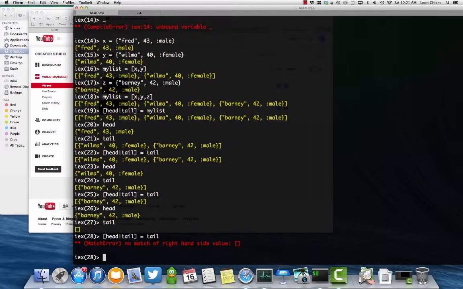So you can match a head and a tail when there's no tail, but you can't match a head and tail against the list when there's no head. So this is an edge case that creating looping structures will need to account for.